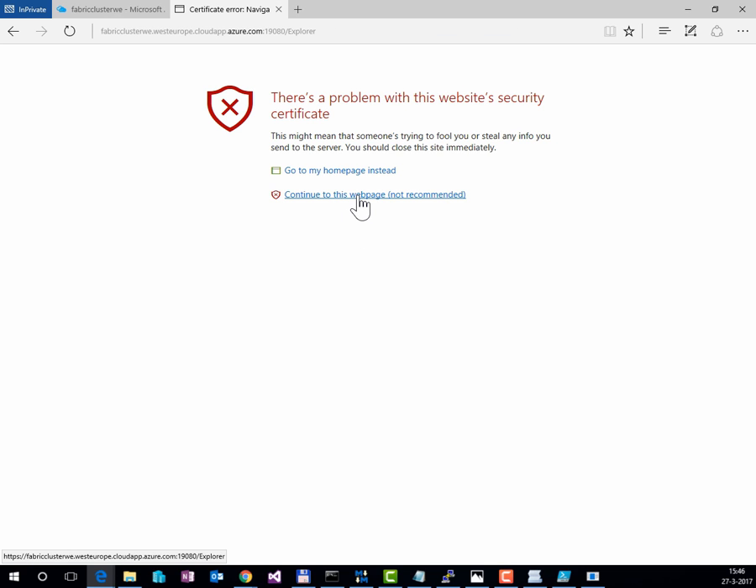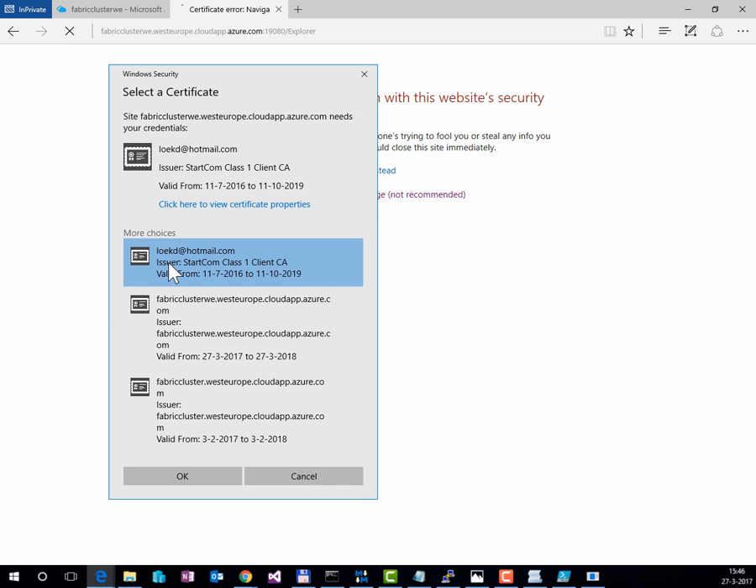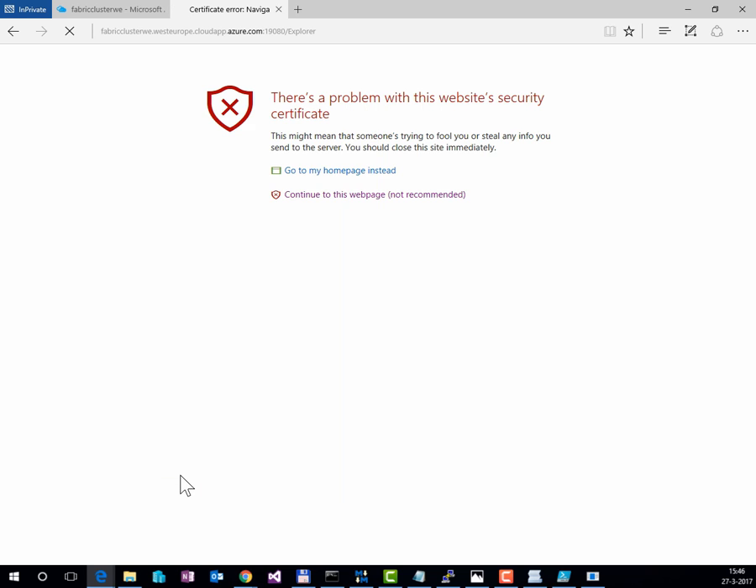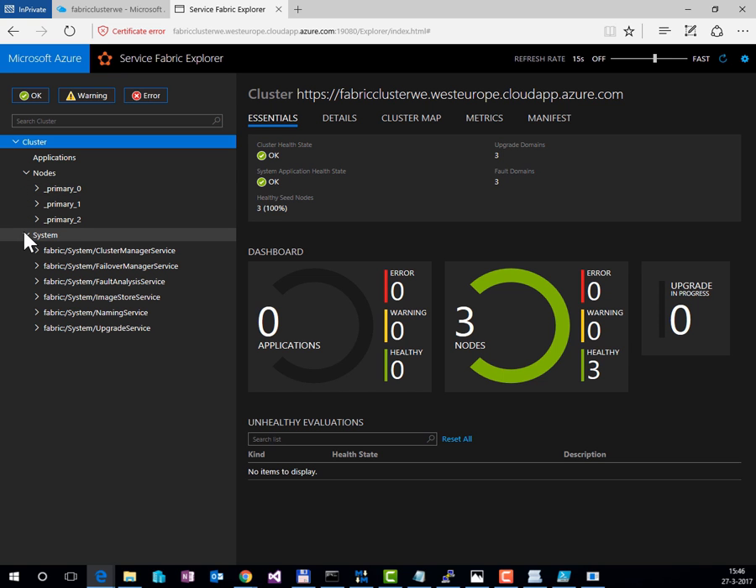To authenticate myself, I need to present the certificate I uploaded to Key Vault and stored on my local machine. I'm now selecting it from the list of the certificates that are present, and I will allow it access to the private key. It will be used to identify me as the cluster administrator. You can see that the cluster is currently healthy. 3 nodes and no applications running yet. These are the system services that already have been deployed and make up the cluster itself. We have now deployed a healthy Service Fabric cluster and we can start deploying applications to it.